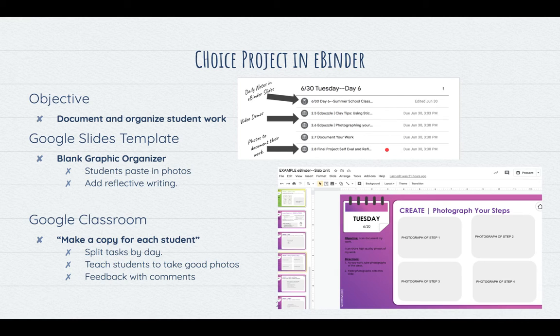One thing I noticed is that you really need to teach students how to take good photos and make sure that you've explained what you want them to do with your photos. Otherwise, they paste on just teeny tiny little things, and it's hard to see. I gave feedback to students with the comment feature in Google Slides.